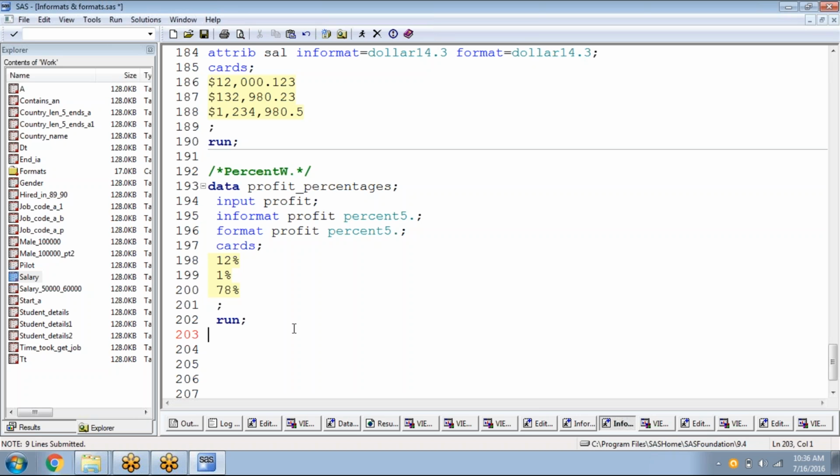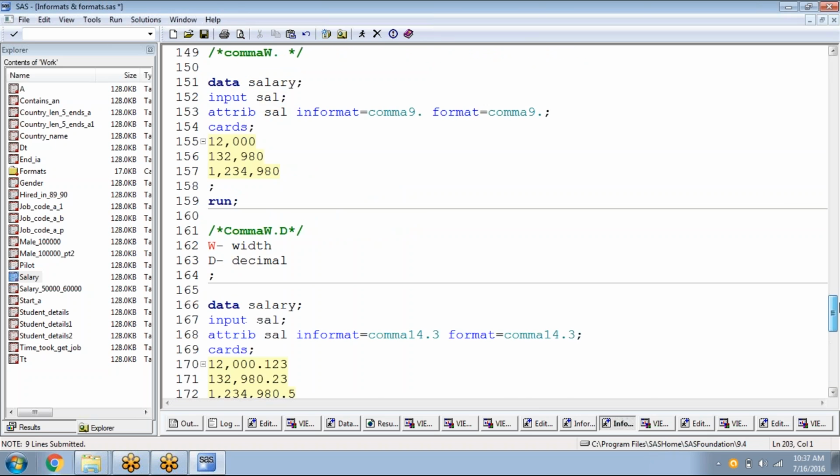In the case of informats and formats, there are only two things you have to remember. One is the attrib statement. Second one is the format type. That's it. Because you have to convert non-standard into standard, for that you use the informat statement. And again, for user understandability, we have to convert into non-standard, for that we use the format statement. Or else, you can club both the informat statement and format statement and write it in the attrib statement, in the same single statement. That's all about informats and formats.